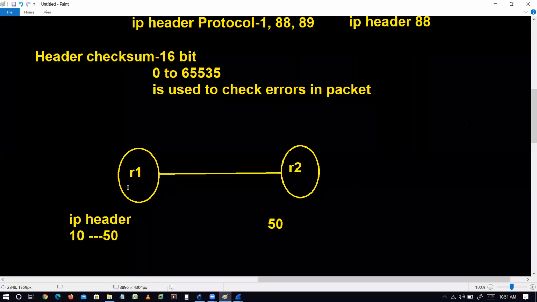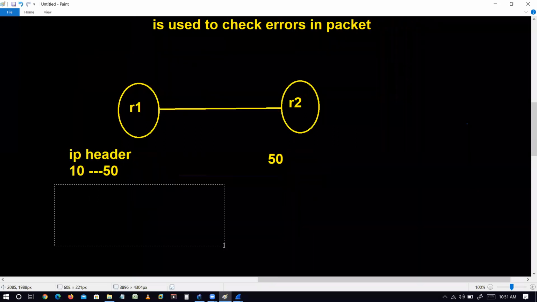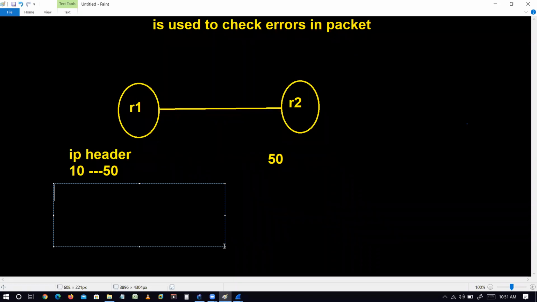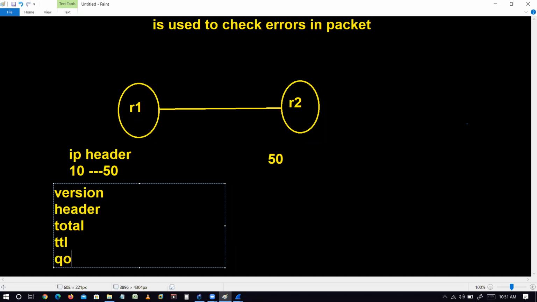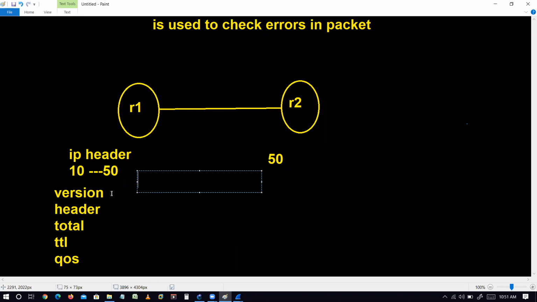Basically, this checksum is the same thing we did in TCP. Whenever a device sends the packet out, let me clarify this. In the IP header we have first of all the version, then the header length, the total length, the TTL value, and also the quality of service bits. Let's suppose the mechanism uses the concept of adding these contents. In the version, how many bits do we have? 1, 2, 3, 4, 5, 6, 7. This is an example.